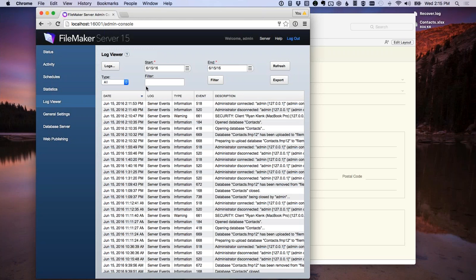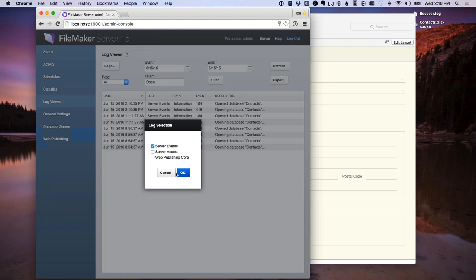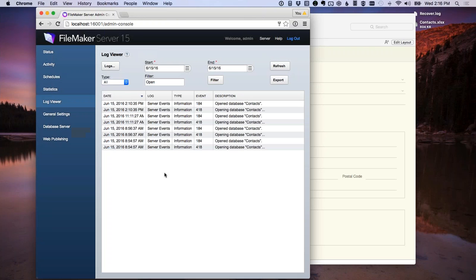We have a log viewer here. This module gives you a view into all the logged events that have happened in FileMaker. You've even got a little filter option here, so I can say, show me all the open events today between 6:15 and 6:15. You can also do log events from the web side of things or the server access side of things. Really nice little utility here.